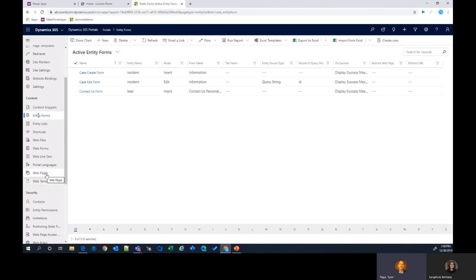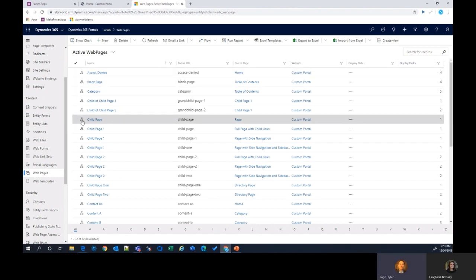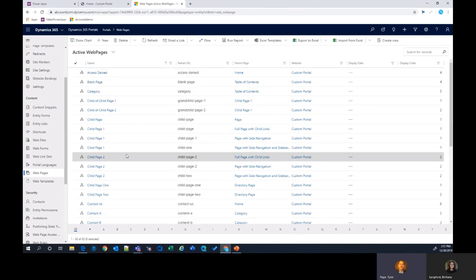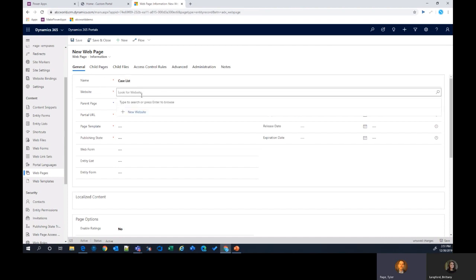Now I just need to show those on a web page somewhere. So here's all the pages that came out of the box. I see all these content pages, child pages. Those are basically sample pages for us to use. Let's create a new one. The name of the page is also important because, again, you might end up with several pages that deal with cases. So make sure you title them to where you know what they are doing. Case list, case edit, etc. Link them to the web page or website that you want them to show up on.